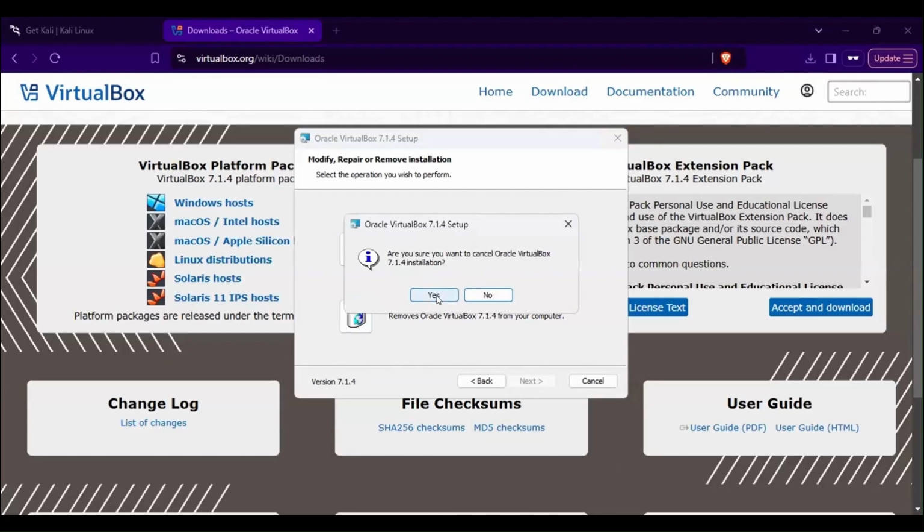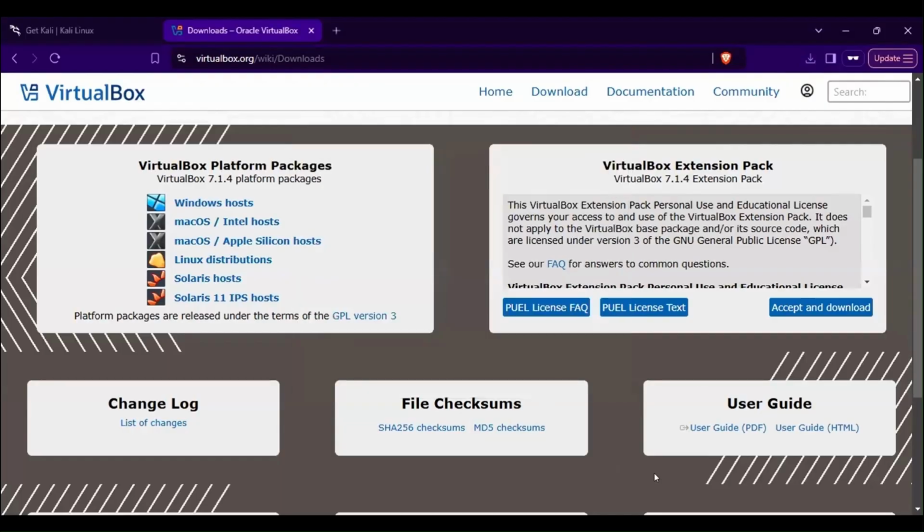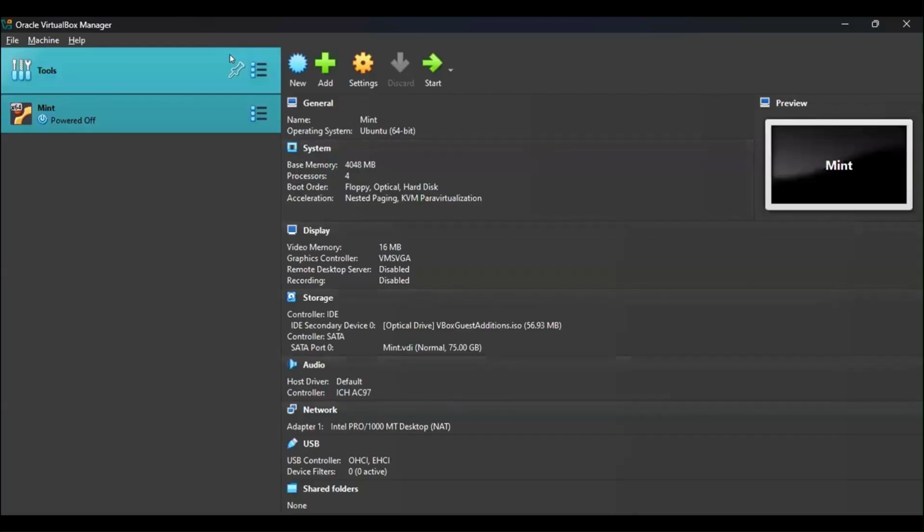Now it would be installed. After it is installed, you can open it. It would have an app called VirtualBox, present in your system. It is known as Oracle VirtualBox Manager, and it looks something like this. Once after installation, it would be present in your system. You just have to open the application, and it would look something like this.